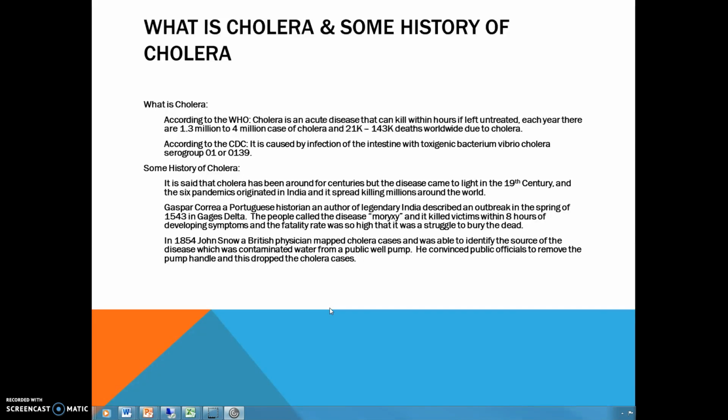And as we know from this class, John Snow, a British physician, mapped cholera cases and was able to identify the source of the disease that contaminated the water, and he convinced the public officials to remove the pump handle from this public well, and this dropped the cholera cases.